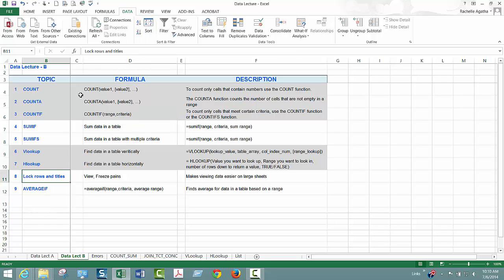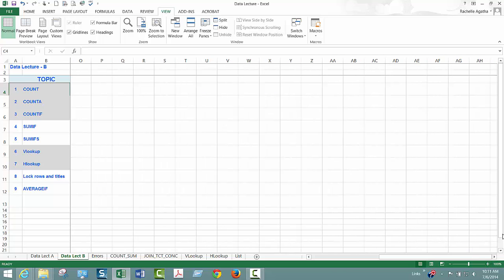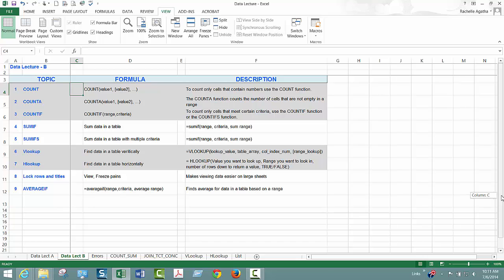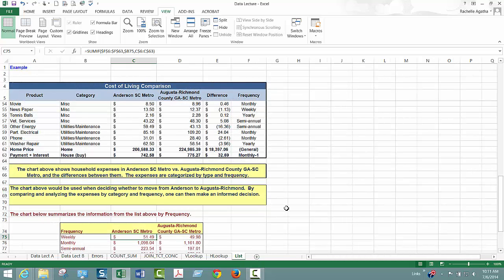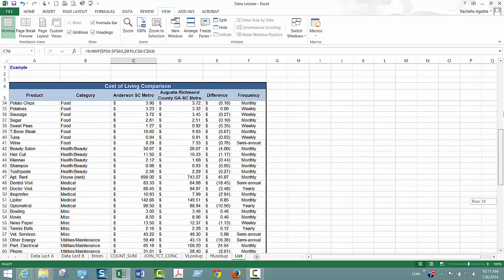I've already showed you how to lock rows and titles, but I'm going to do it again. So go into View, Freeze Panes. I'm going to unfreeze them. I'm going to freeze them. It puts it so that when I move across, my data stays put. We've done this a few times. And then AVERAGEIF. Average is a range, a criteria, and an average range. So I think I did that in this one. Let's see. Oh, here's another example. I'll leave this in there for you with a SUMIF. This is just an example of another problem using SUMIF.